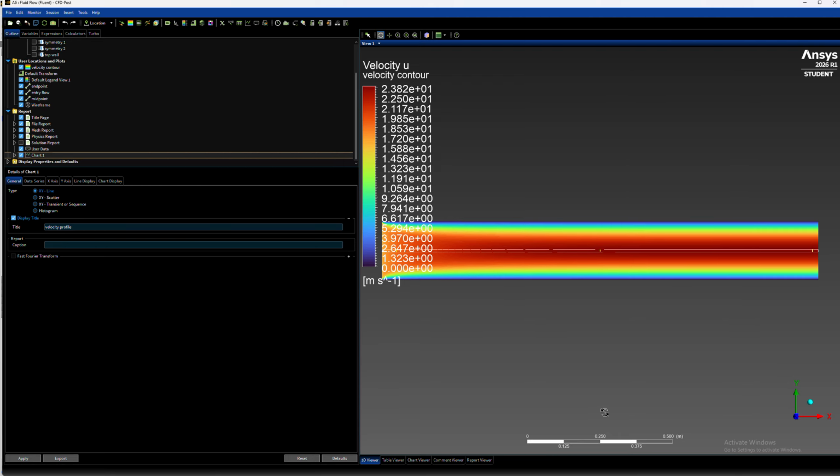Shows a fully developed flow. The average velocity for the whole flow is about 16 meters per second, or 15.9 to be exact, which matches our Reynolds number there. Confirms that we have an entirely laminar flow. All right, I think that does it.